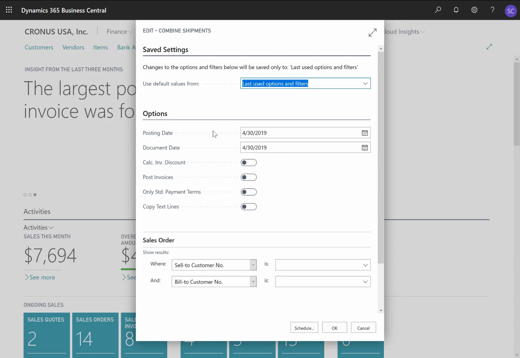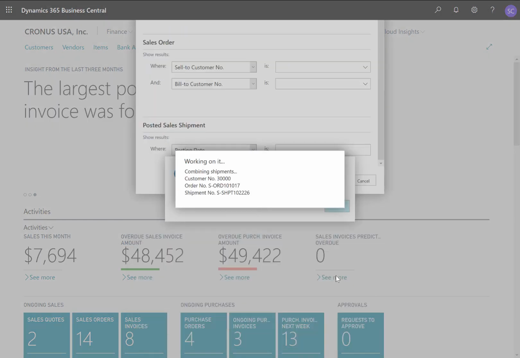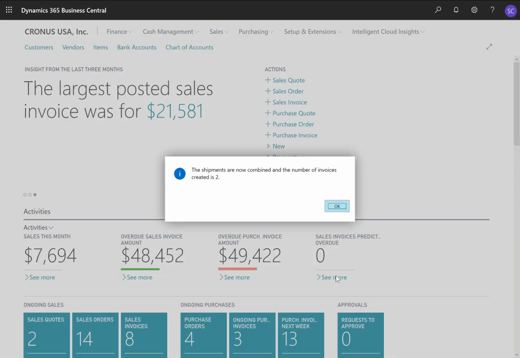So first of all, we need to enter a posting date and a document date, and then you can enable a number of options like calculate invoice discount, whether to post invoices immediately, and so on. You can, of course, also filter on customer details because maybe you don't want to run the function for every customer. And then by clicking on OK, you will see that Business Central will create sales invoices for customers that have shipped but non-invoiced items.